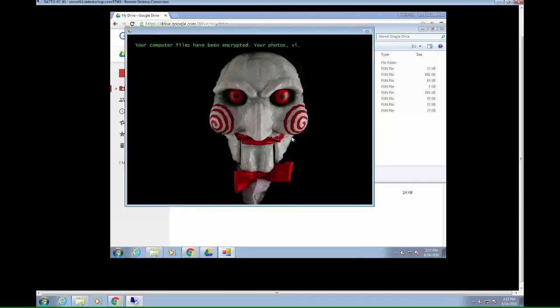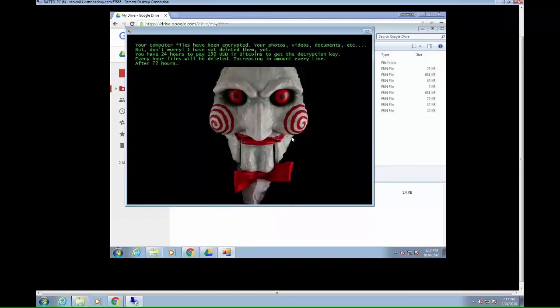So here we go. At this point, all of the files in the environment have been fully encrypted. We're just going to let this load because it's quite interesting what they actually say about how you're going to be able to get your data back. As you can read here, your computer files have been encrypted, your photos, videos, documents, etc. Don't worry, I have not deleted them yet. As I mentioned, Jigsaw is a particularly nasty version of CryptoLocker where it starts deleting your data as well, and by the end of the 72nd hour, all of your data will be deleted if you haven't paid the ransom.